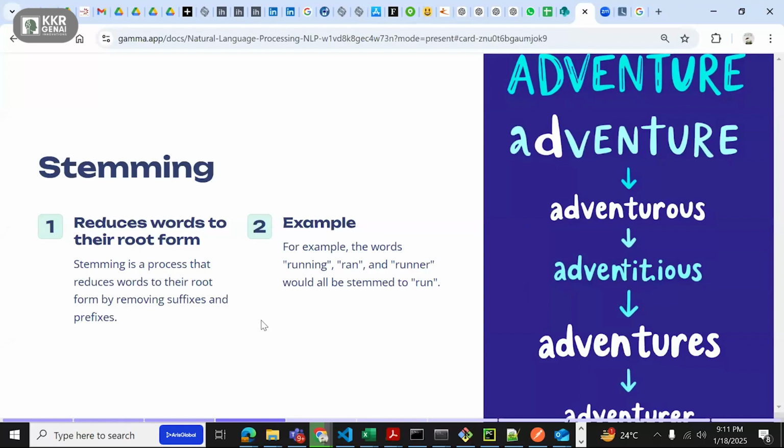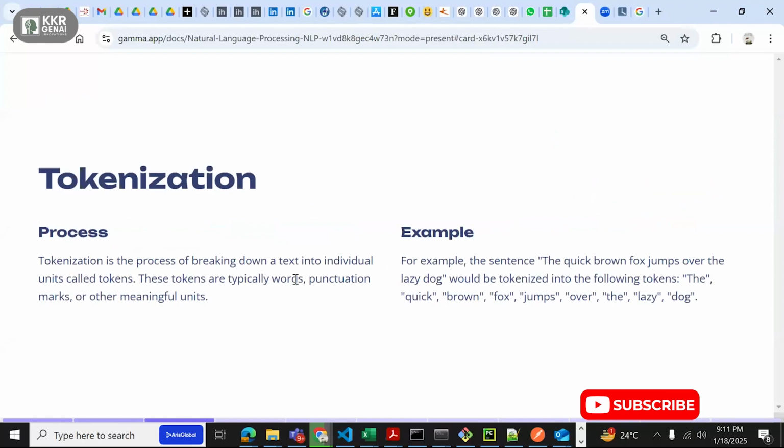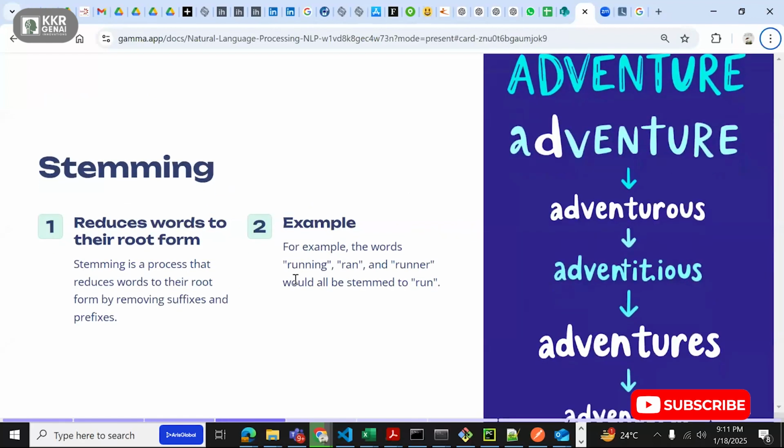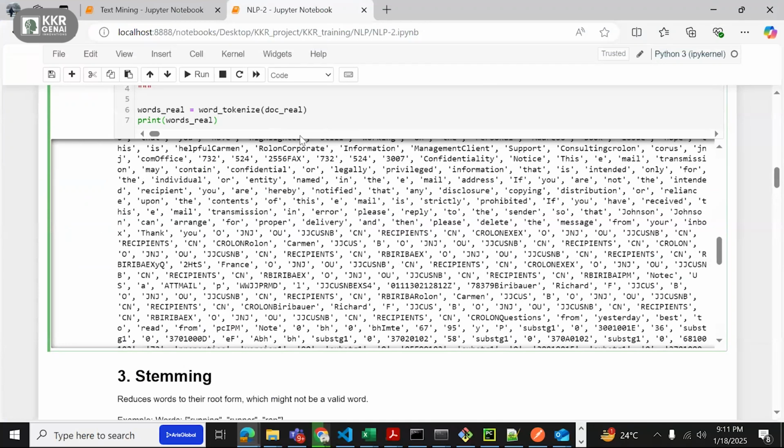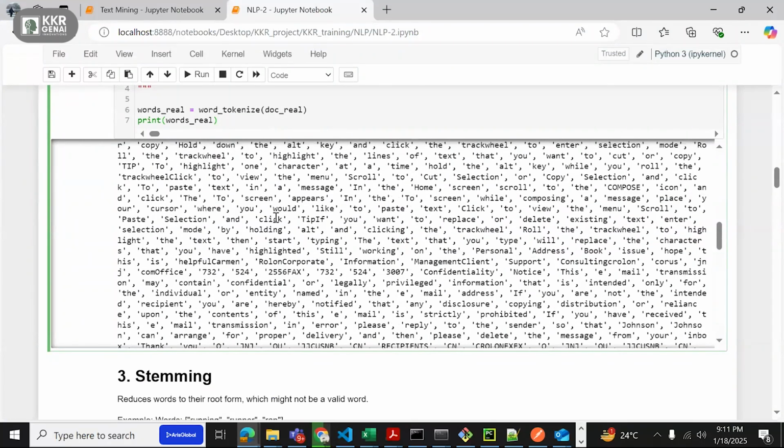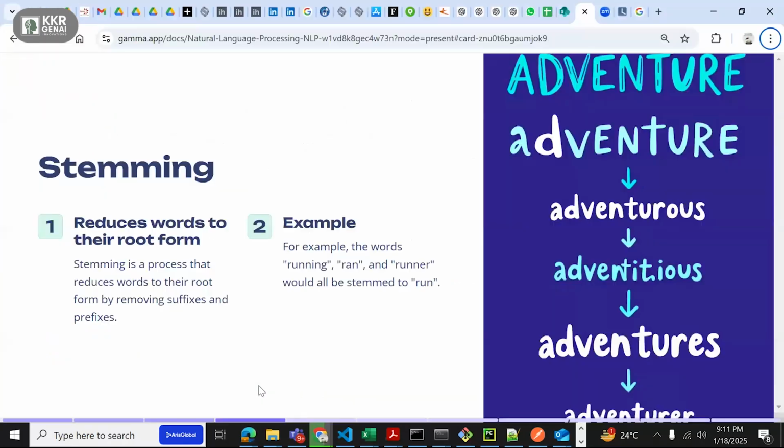Let's see what we do in the stemming. Before doing the stemming, let's see some other special character removal also. You can do that afterwards, that also comes into the text analysis process. Let's see stemming first. It reduces the words to their root form.